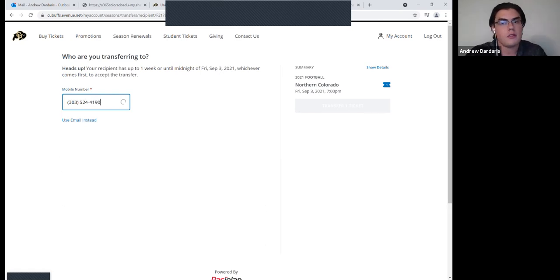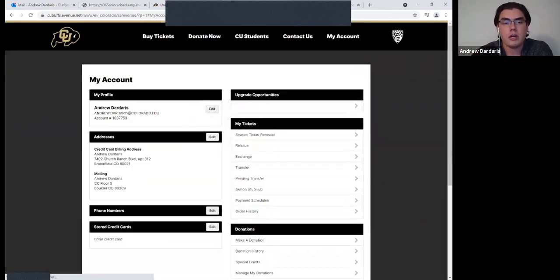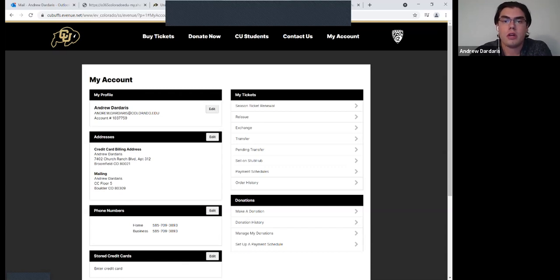So it recognizes the number, hit transfer ticket, and it says, all right, your invite has been sent. So that mobile number that I just sent it to got a notification saying, hey, someone is trying to send you tickets. So they're going to be able to go and claim those on their side. We have updated it, so now it's a week where people can go in and still reclaim those transfers.